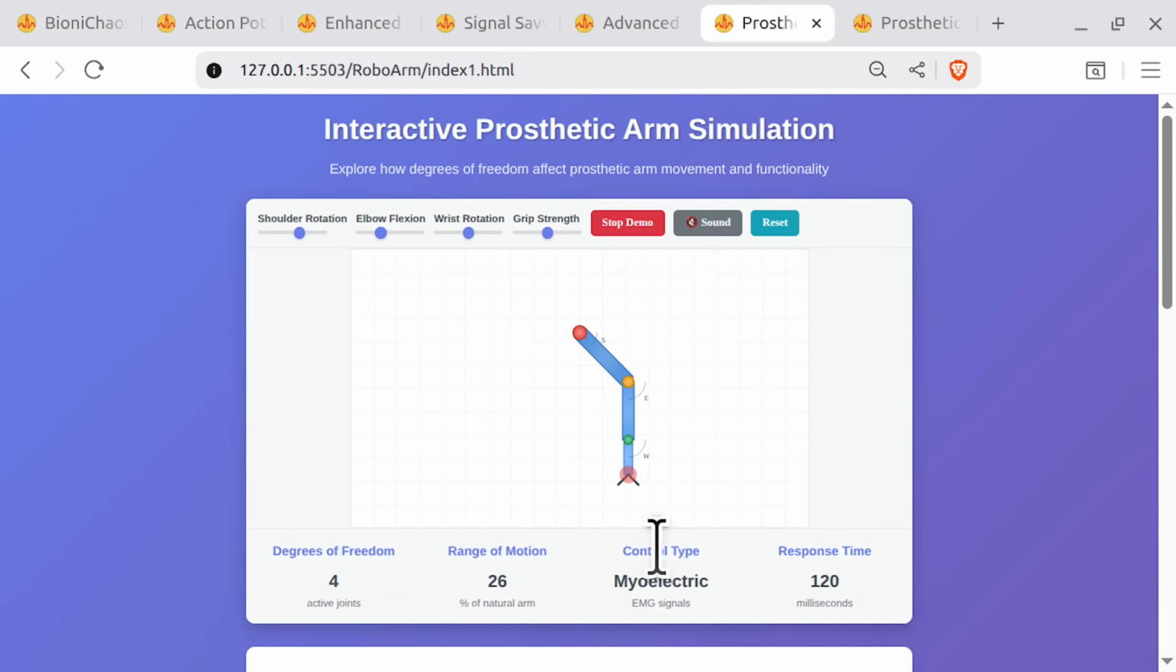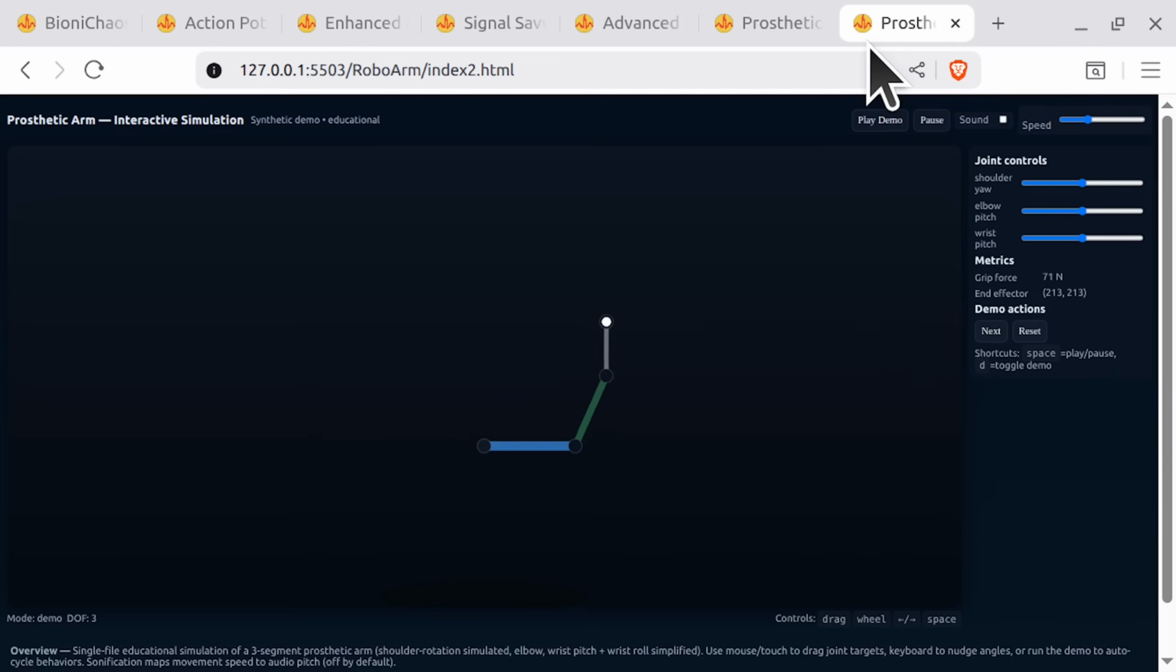What we'd like: I don't get the range of motion. I like the grip force here as being controlled. The grip force, it's the second one.